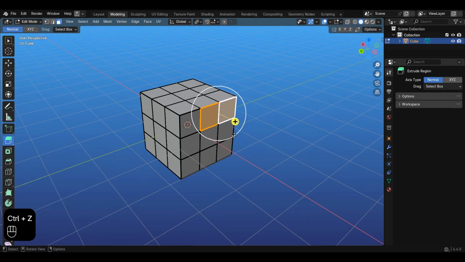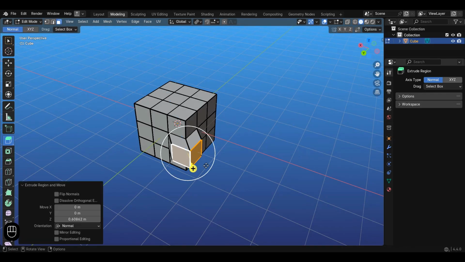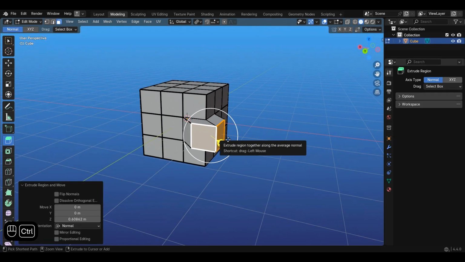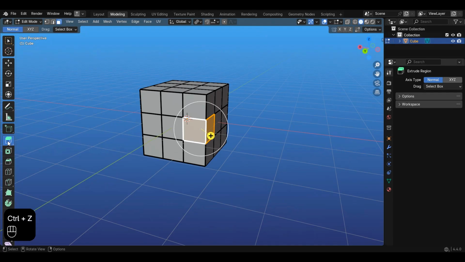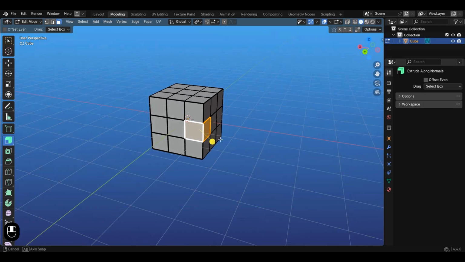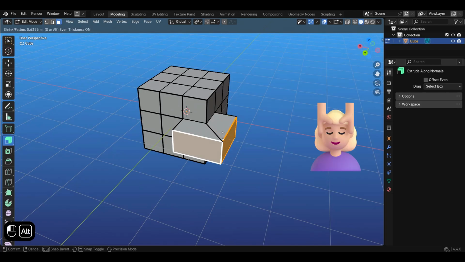But if you want to extrude two faces facing in different directions, then you can also use the same method, or maybe you will like to use extrude along normal rather than simple extrude. You will get that option in the toolbar along with all the other options. And if you want to keep the same thickness throughout the faces, just press Alt. And you can see the difference clearly.